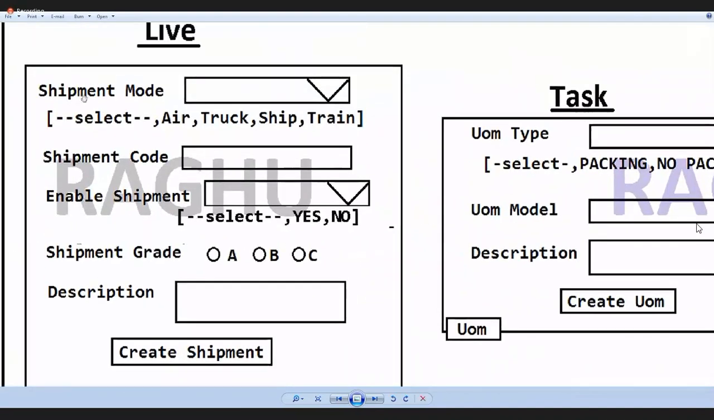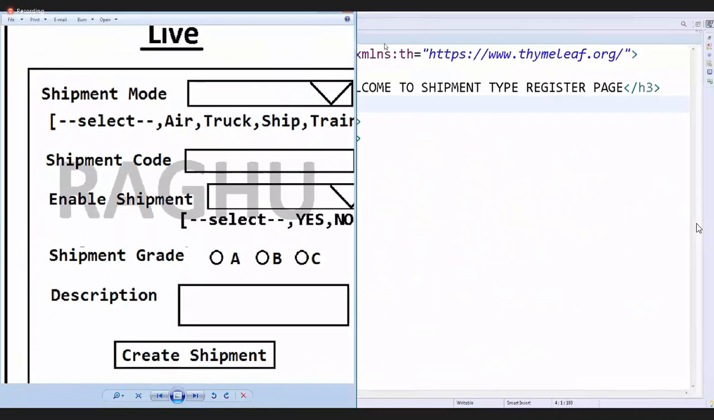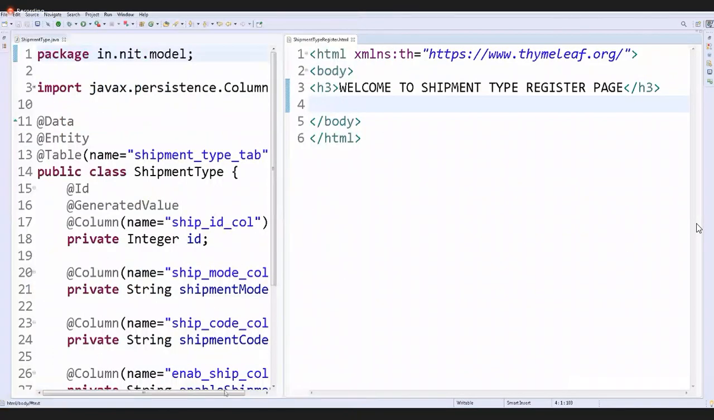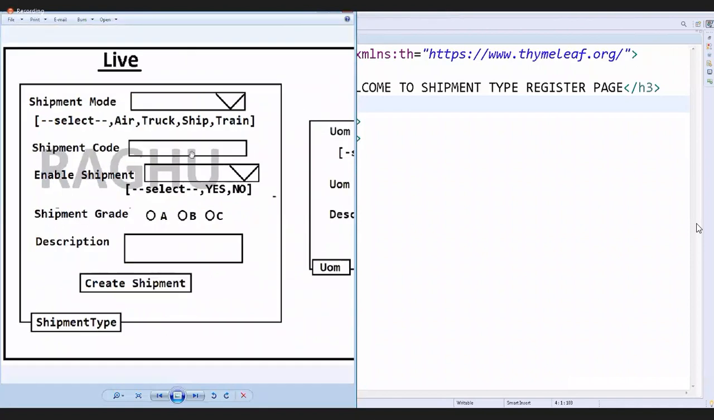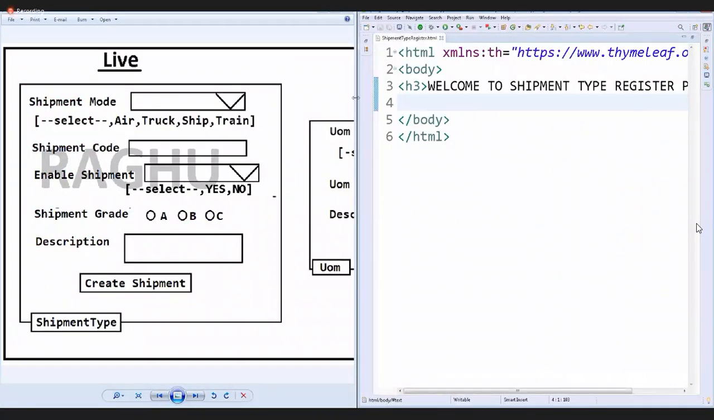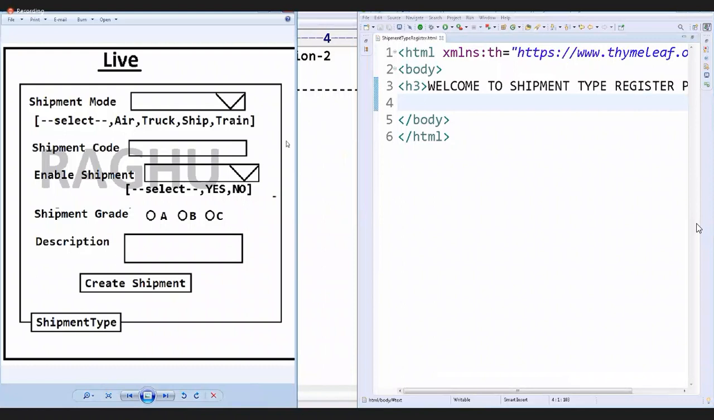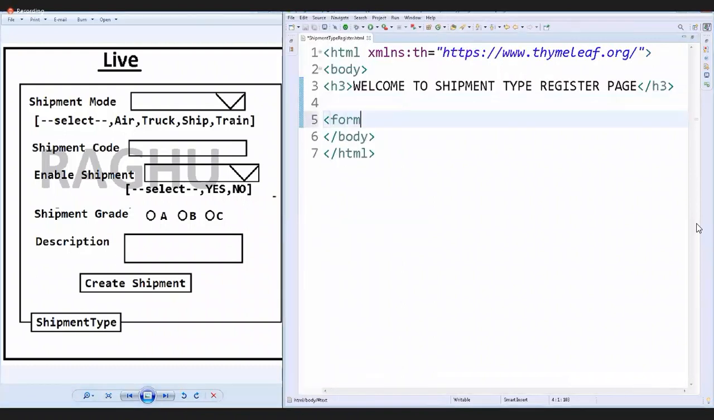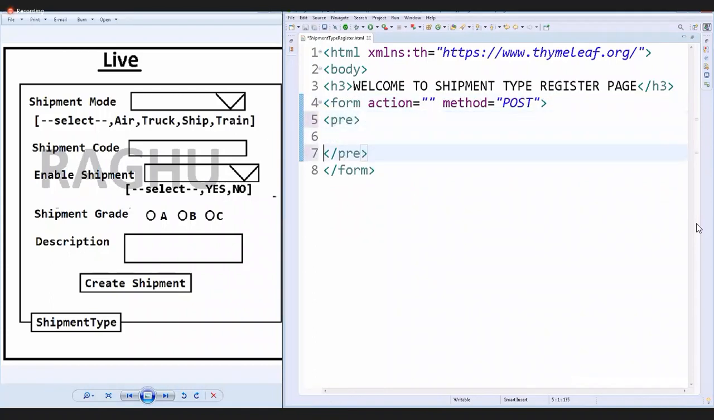Okay, first one, shipment mode, is a drop down. I just want to design the same. It's a shipment mode. I'm writing the form tag. Action I'll write later, just writing empty action. Method is equal to post. Next one, I'm just writing preview as it is.